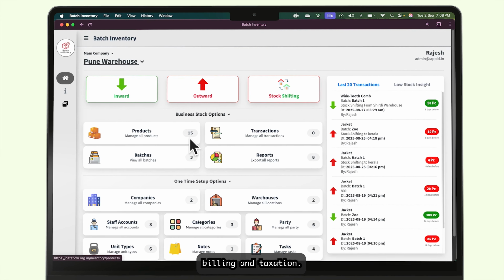You'll see we've already added many products, and now we'll show how to maintain stock using simple inward and outward entries. The process is very simple. Just a few quick steps and your stock stays accurate and up to date.